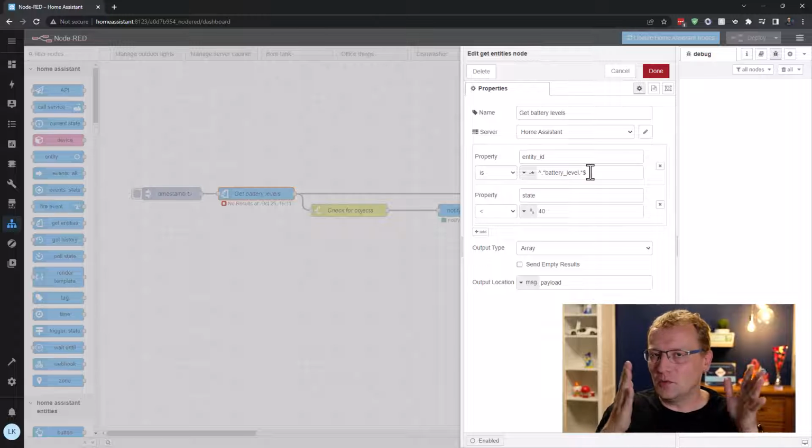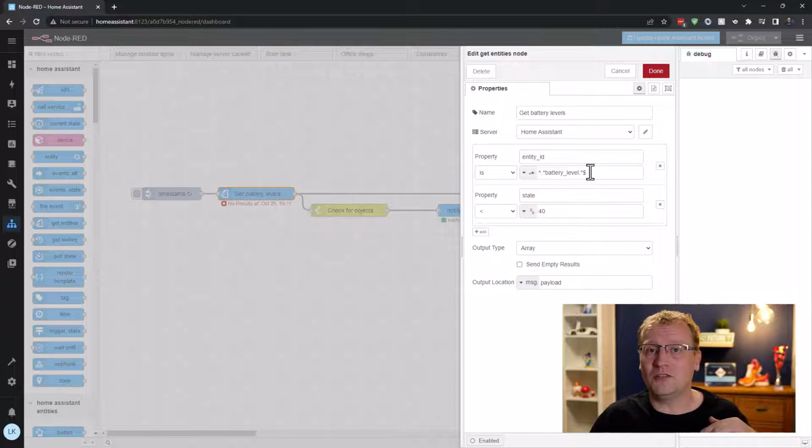What happened when I just put battery in? It was picking up my phone battery's temperature, my phone battery charging voltage, etc. I got everything battery, not what I was interested in for this particular automation. So I got battery level and that works for me.